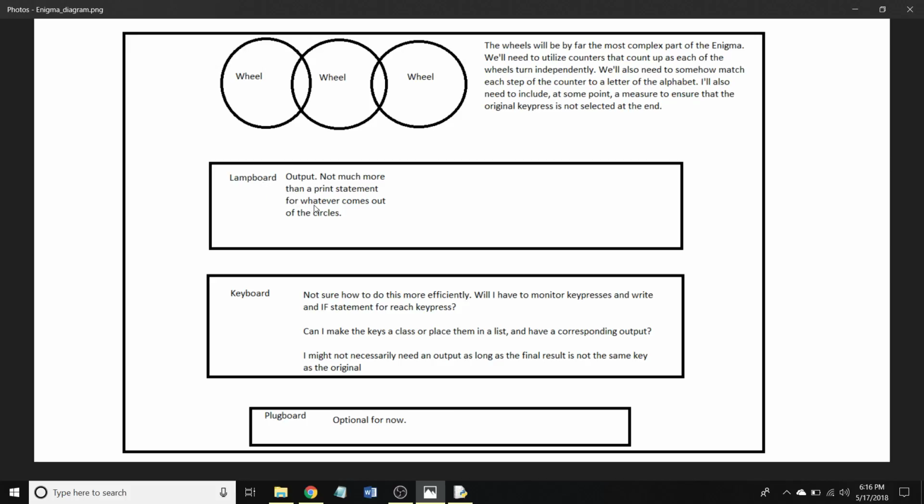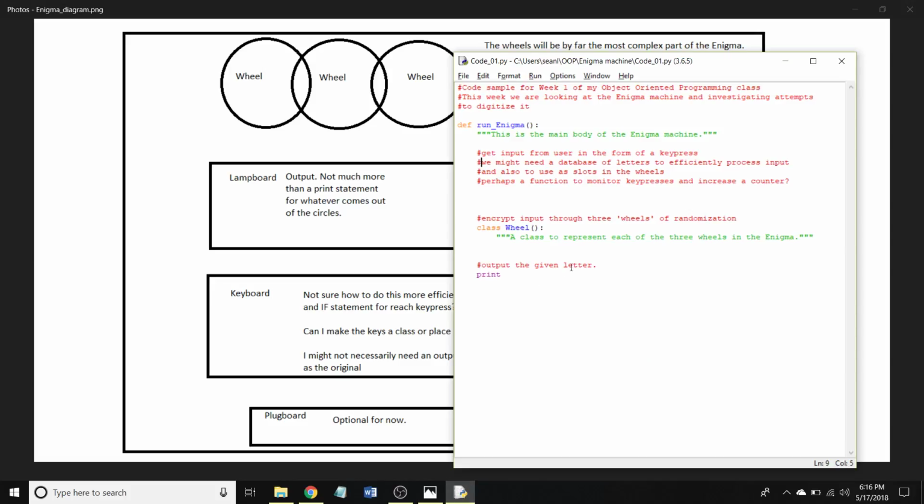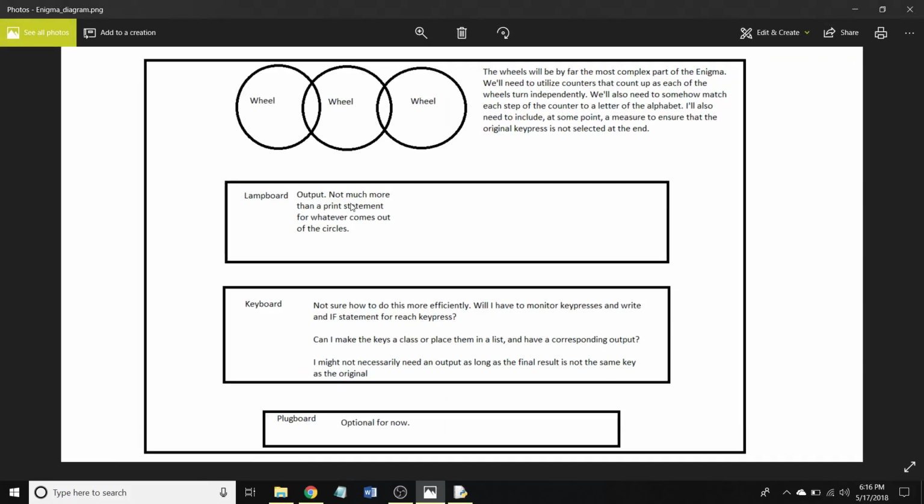Lastly, the lamp board would just be the output. Like you saw in my code sample here, it's essentially just a print statement of whatever the last wheel gets to in terms of a letter. So that's what I have for now. I know it's not a lot of coding.